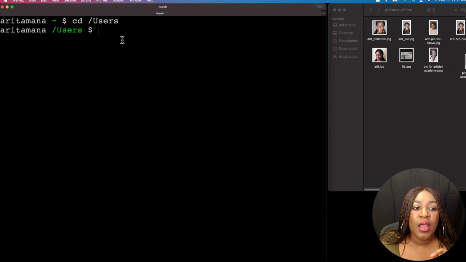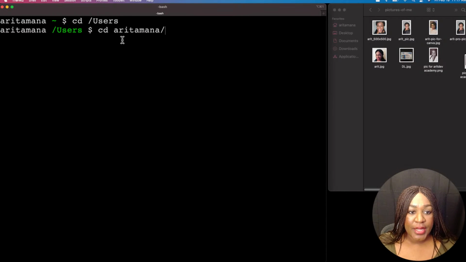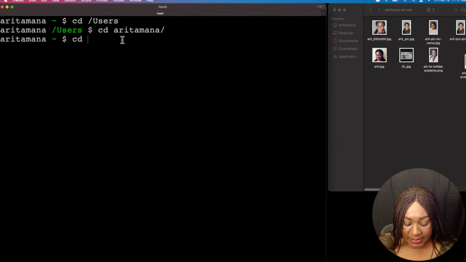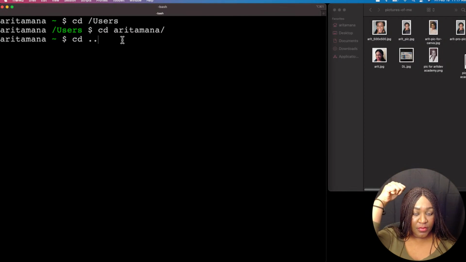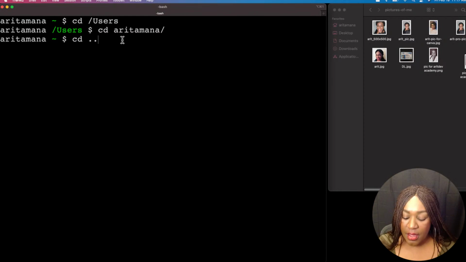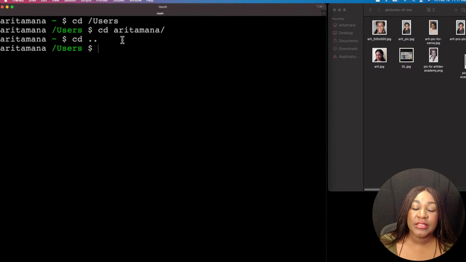Now I'm going to go back to Arit Amana and do it a different way. I want to go to my parent using dot notation. I say cd dot dot. Dot dot means my father, my mother. Dot means where I am. Dot dot means the room containing me. I want to go into that room. If I say cd dot dot, you see it has taken me to users. So I'm just showing you different notation.